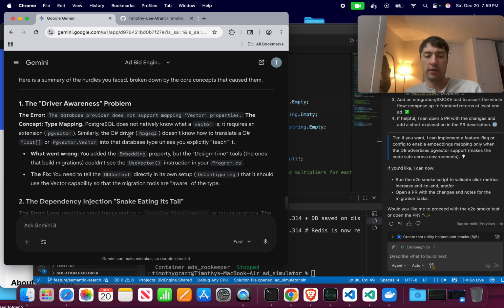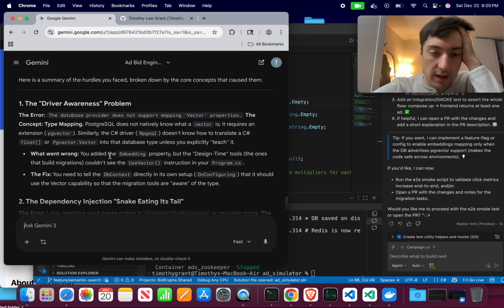Similarly, the C# driver, which is Npgsql, doesn't know how to translate C# float or pgvector into that database unless I explicitly teach it, okay? What went wrong? You added the embedding property, but the design time tools, the ones that build migrations, couldn't see the UseVector instruction in Program.cs.